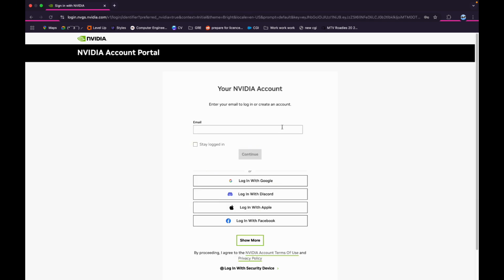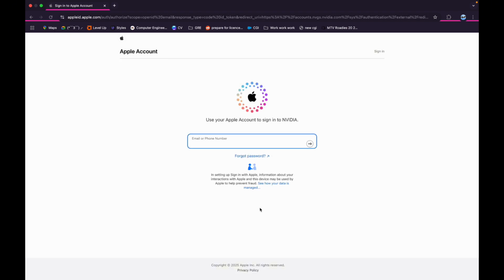If you have created your account using your email ID, then type in your email on this field and click on continue. Now to log in with Apple, click on this login with Apple. Here type in your Apple ID.